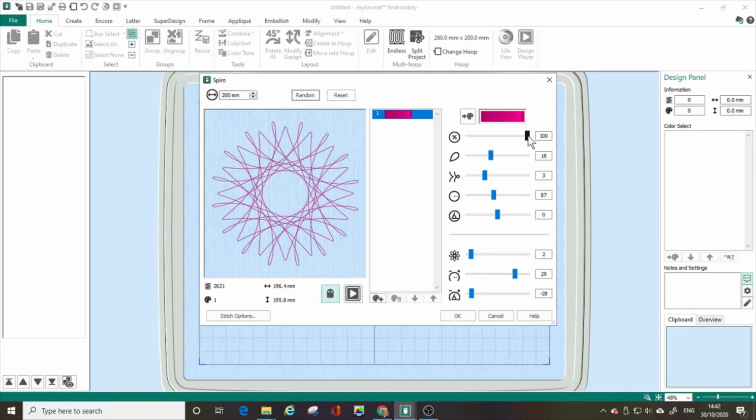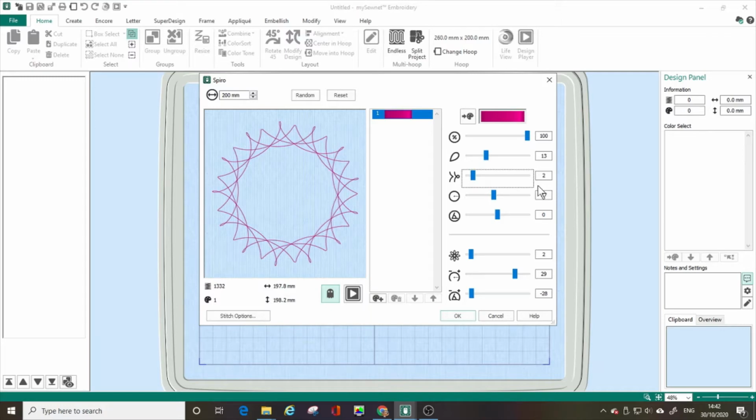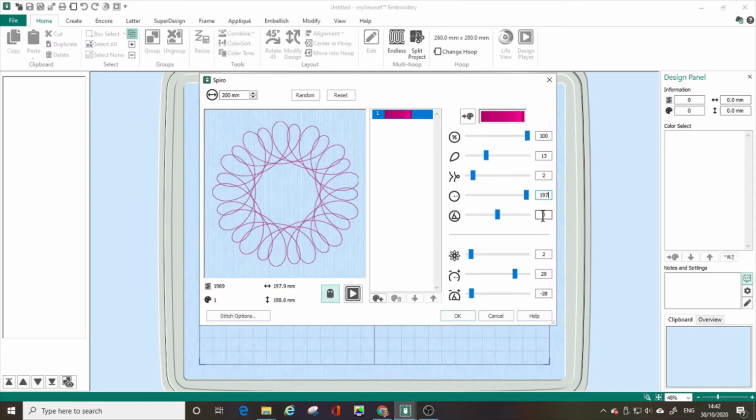So the most important thing, the size. On this line I'm going to leave the slider at 100, but then I am going to change some of these others. So I'm going to drag the slider down to 13 for the number of petals, and the next category, which is petal type, I am going to move down to number 2. And basically you can either use the sliders, or if you want to, you can actually just type your number in if you know.